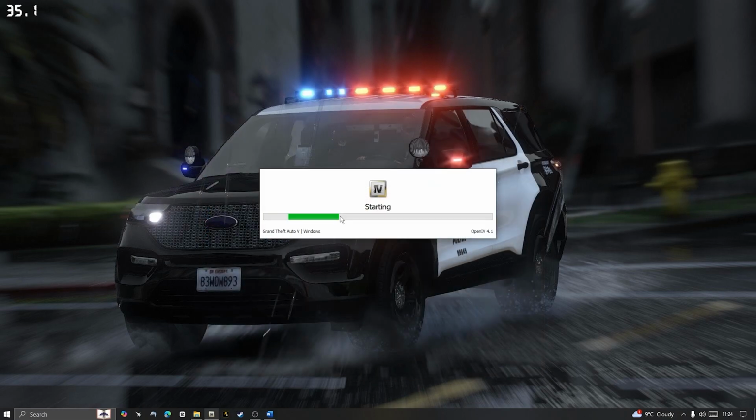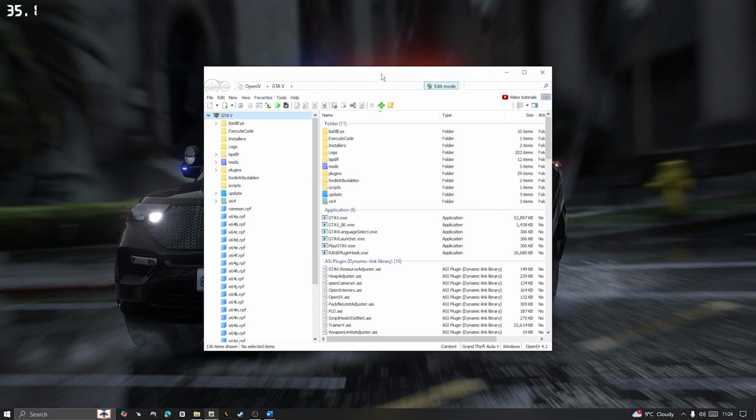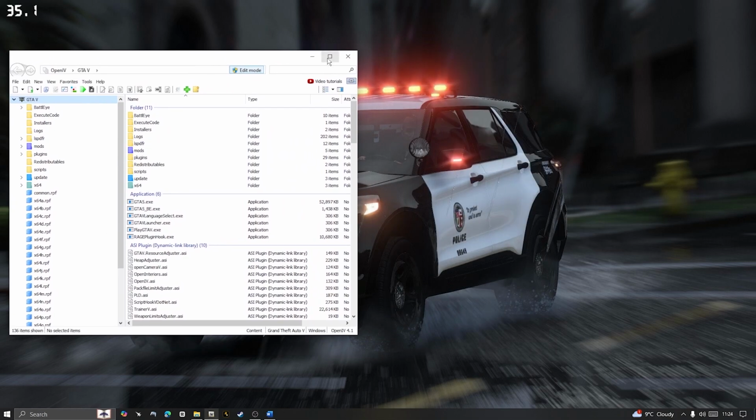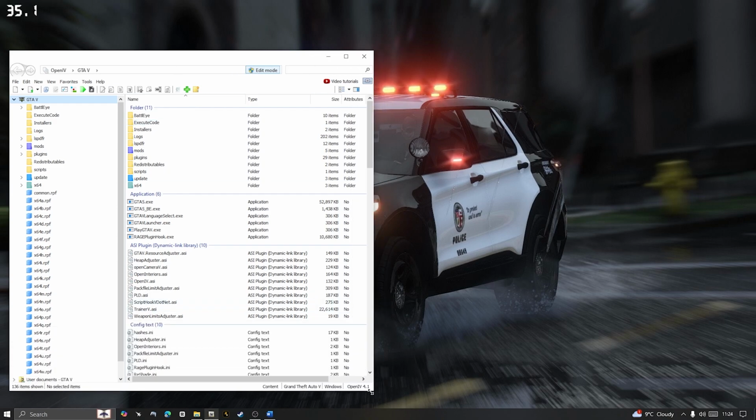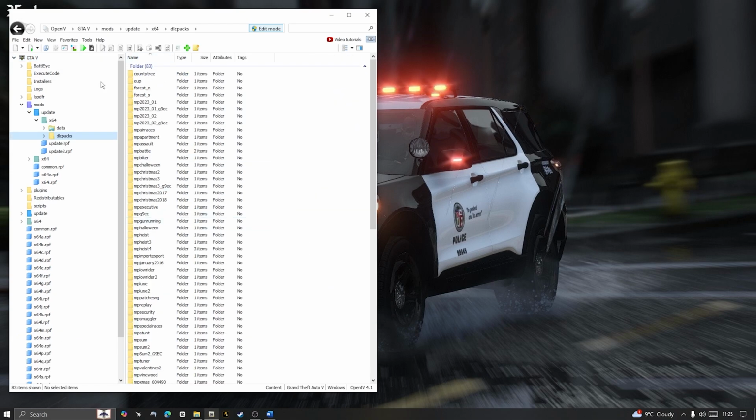We're going to want to open up our OpenIV. Now it is important that you follow the instructions and you install all the files it tells you to install, otherwise you're going to end up with some problems, right? Let's just stretch this out so you can see it a bit better. Now I've got mine all set to shortcuts, but you're going to want GTA 5 mods, update, x64, DLC packs. And we are there.